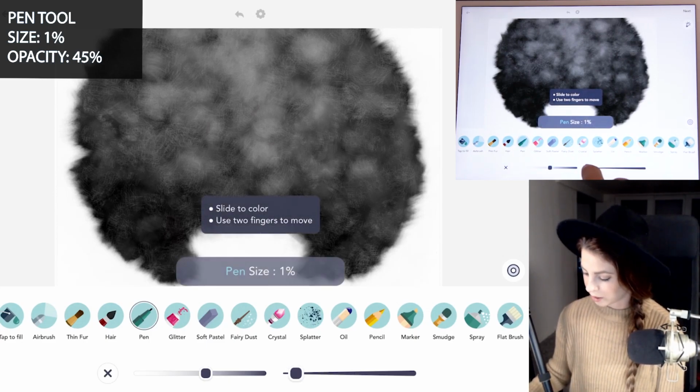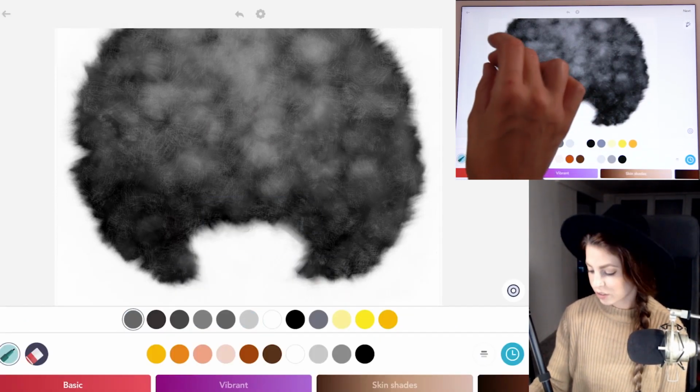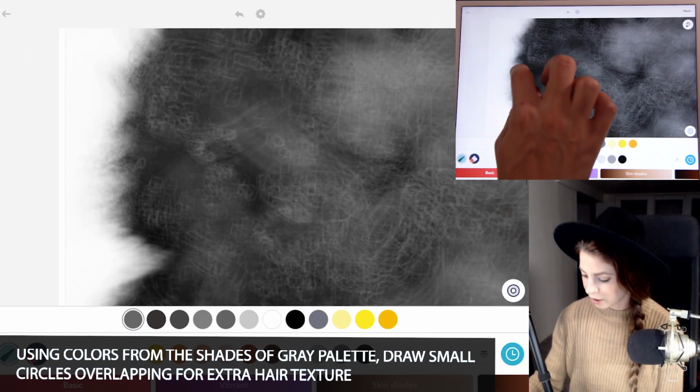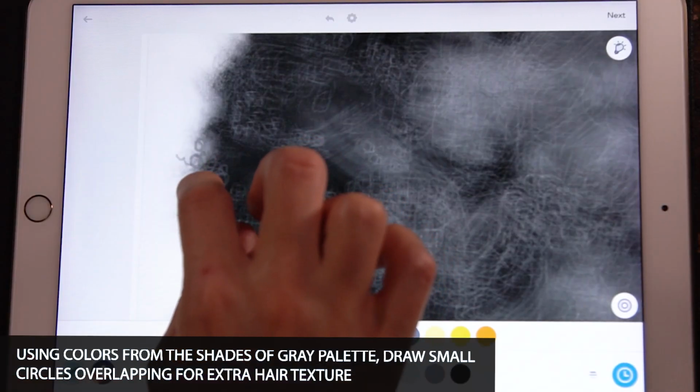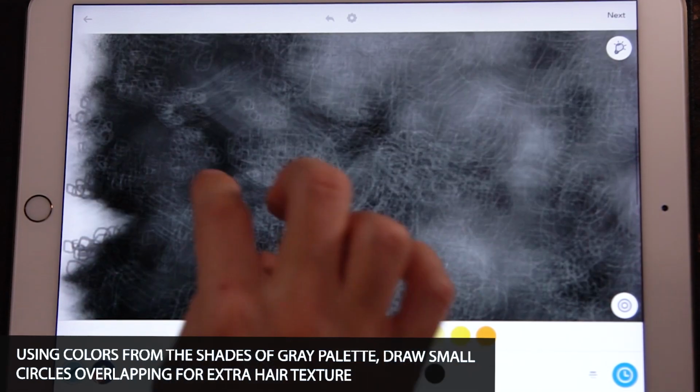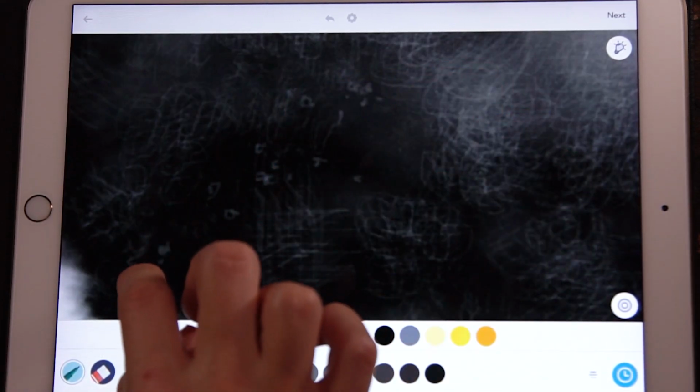Set the size to 1 and opacity at 45. Using colors from the shades of gray palette, you can just draw in your own little hairs coming off, and so they can go onto the edges. I'm just doing small little circles with my finger.